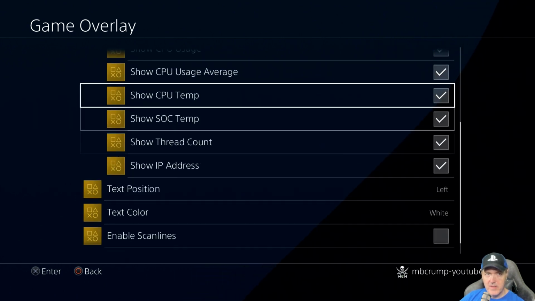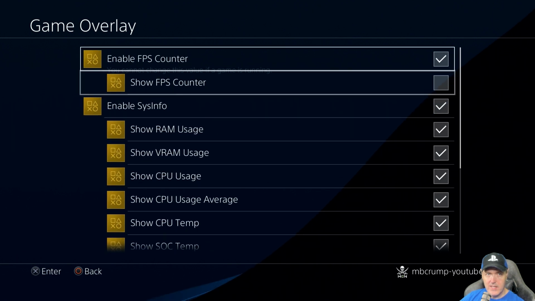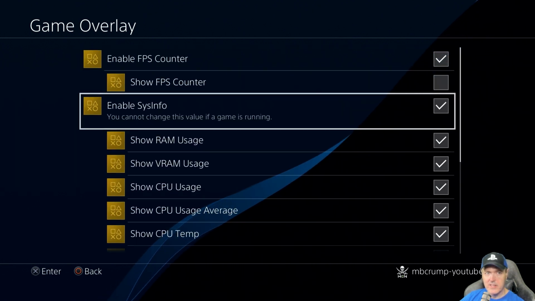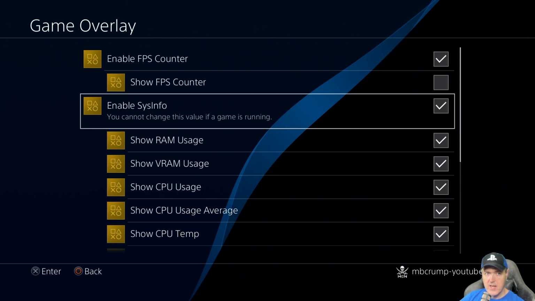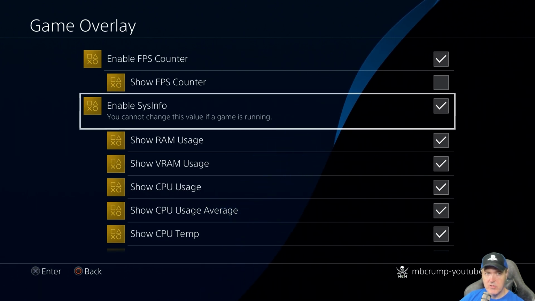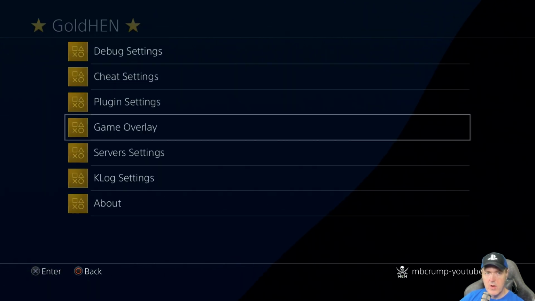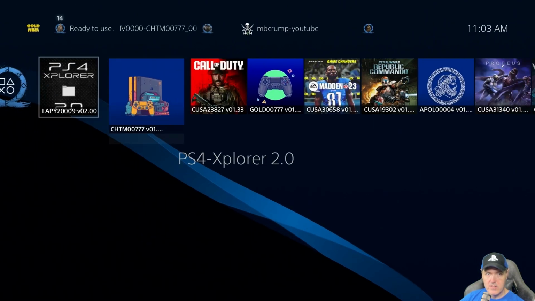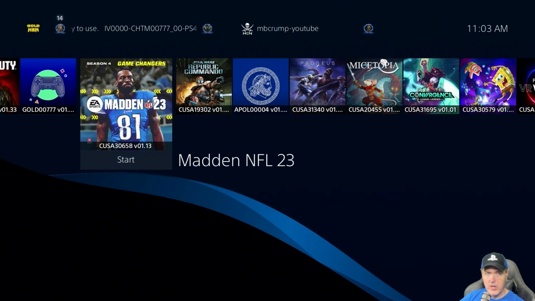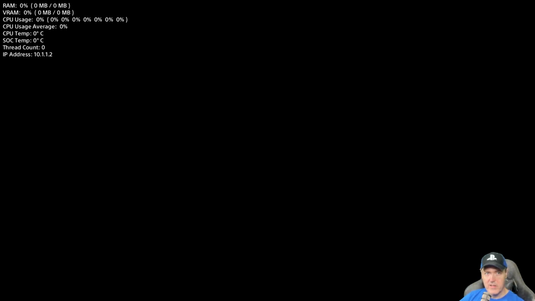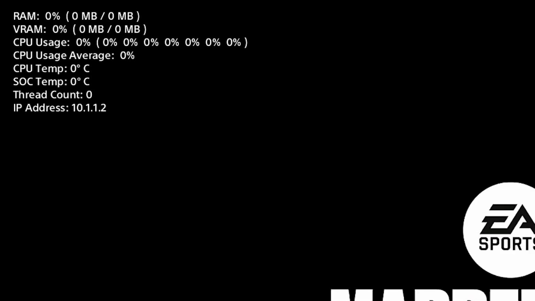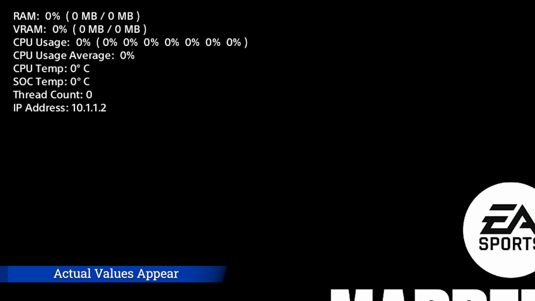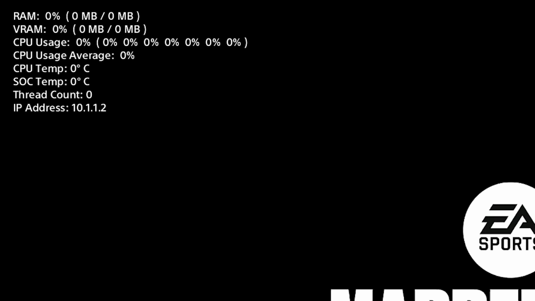So with that feature turned on, let's go ahead and load a game and see how well that works. Now it does state right here that you cannot change this value if a game is running. So let's go ahead and load up a game. Okay, so there it is. As you can see up in the top left-hand corner, there is the RAM, the CPU usage, the thread count, and then my local IP address.